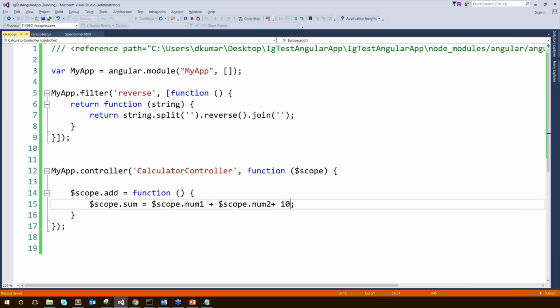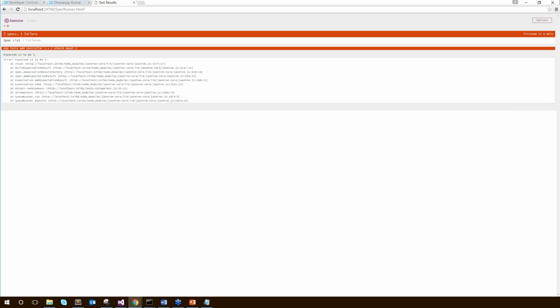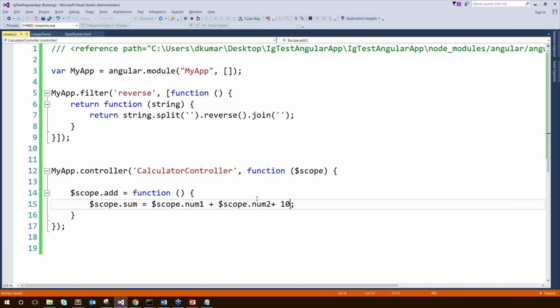Now this test will of course fail if you come back here, because we are expecting 2. Here you see that it is showing you that this particular test failed because it is expecting 13 to be 3. In this way you can experiment. Great. So what we have done, we have written test for filter and controller.